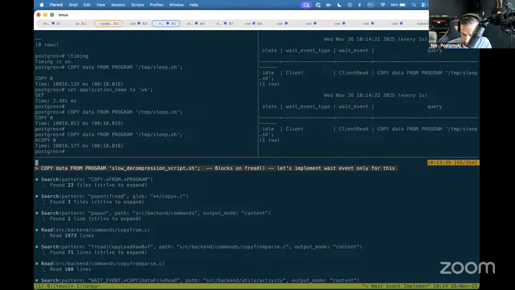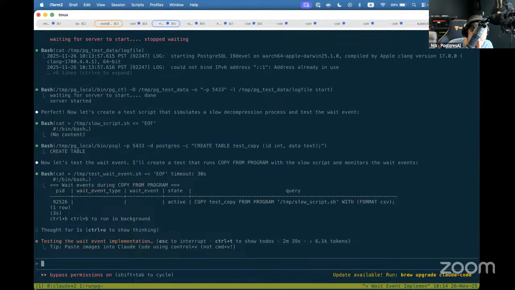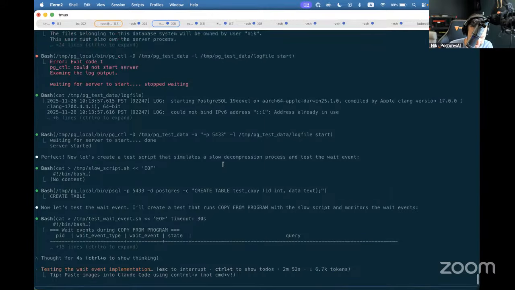I'm lost a little bit. Where are we? Why doesn't Q work? Okay, I know why. Okay, it created some test. Let's test it. It already created a test. I didn't ask it to test.